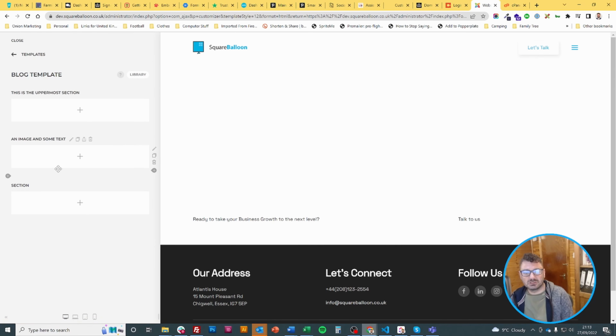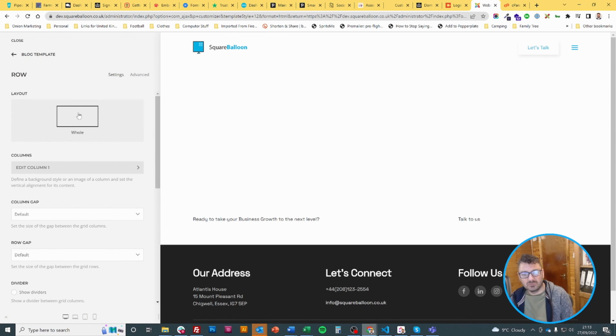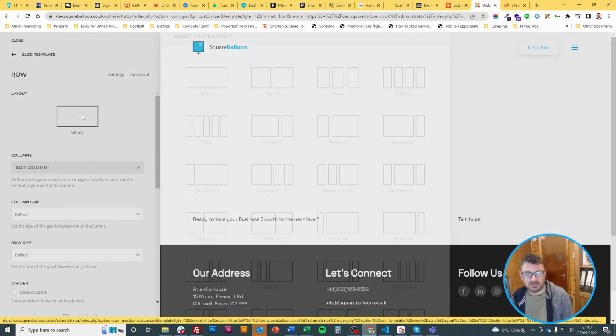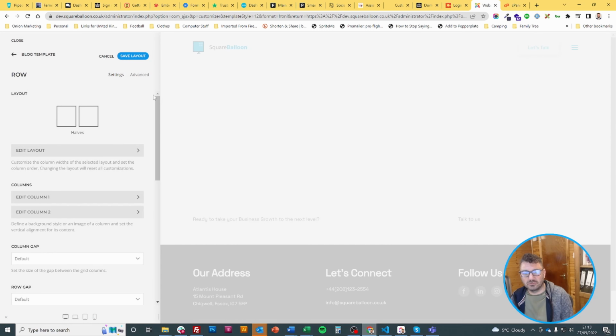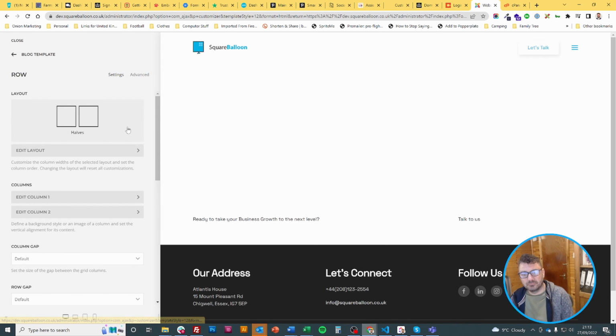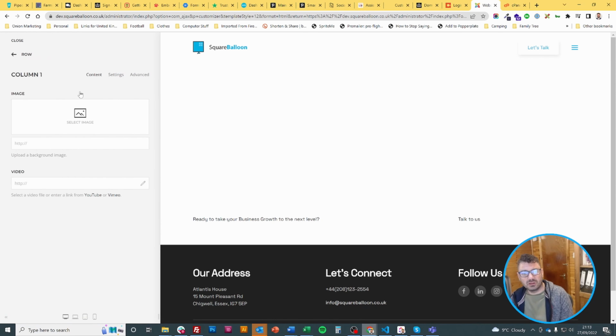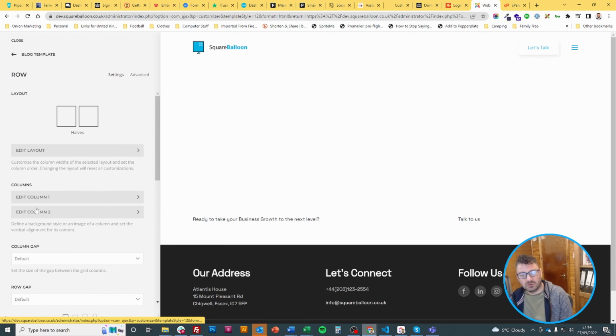So, because this is an image and some text, this one creates a new section. In this case, we have the section, we click the pencil to edit, but we want to edit the row. So we click the pencil on the side here. First thing I want to do, I know it's an image and some text, I change the layout and I'll put it into halves. I'm just going to save that. I could edit the columns. You can see here I can put background images, videos, stuff like that, which is pretty cool. But I'm going to leave it as it is.